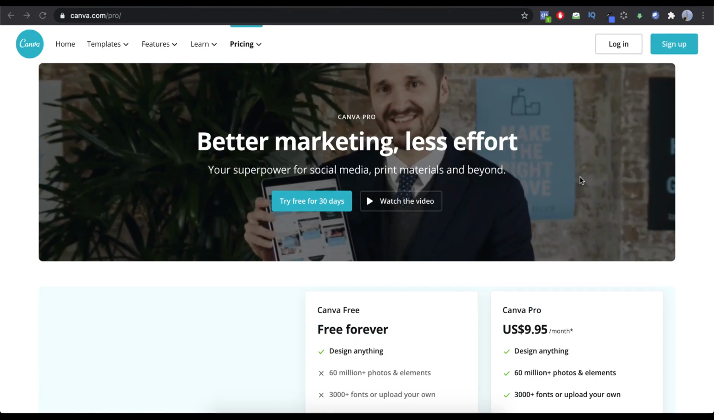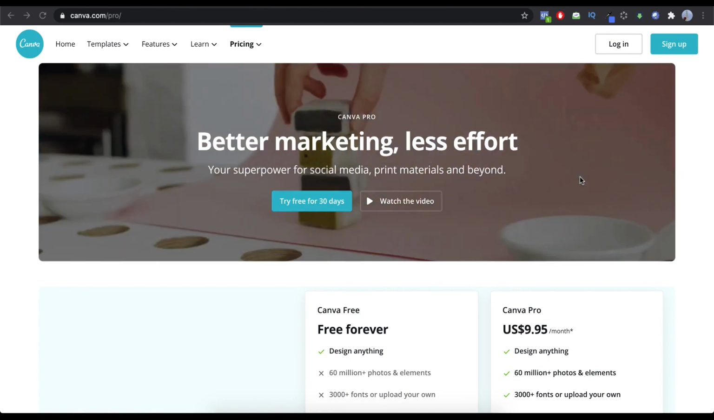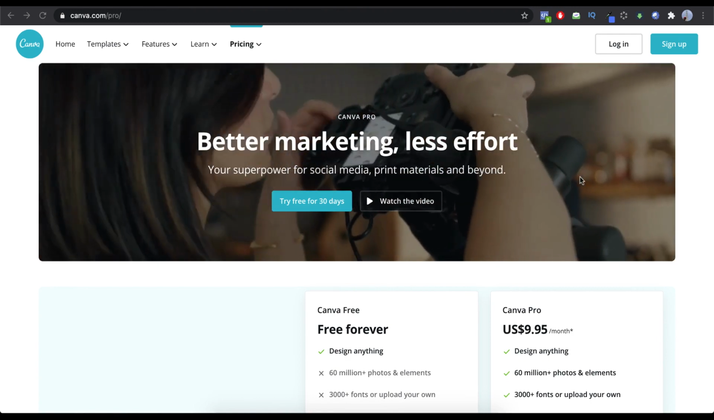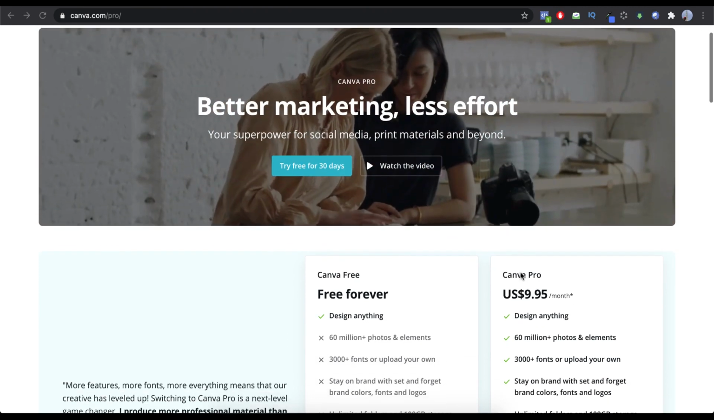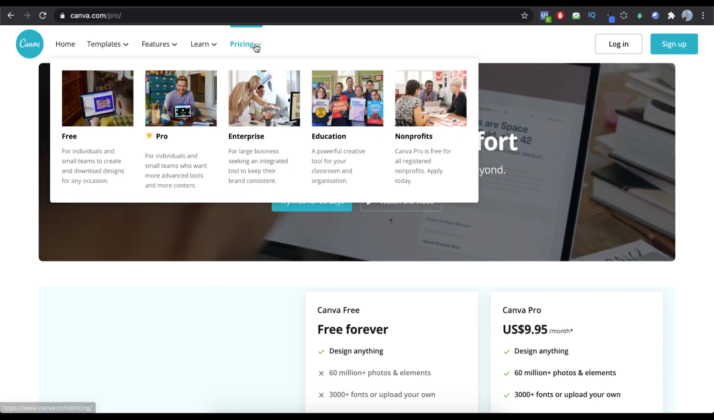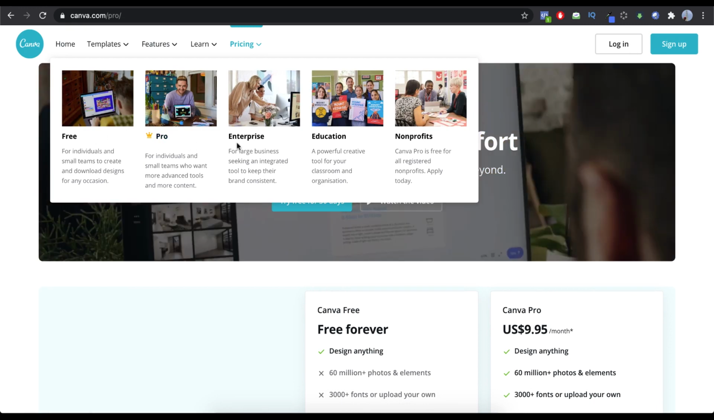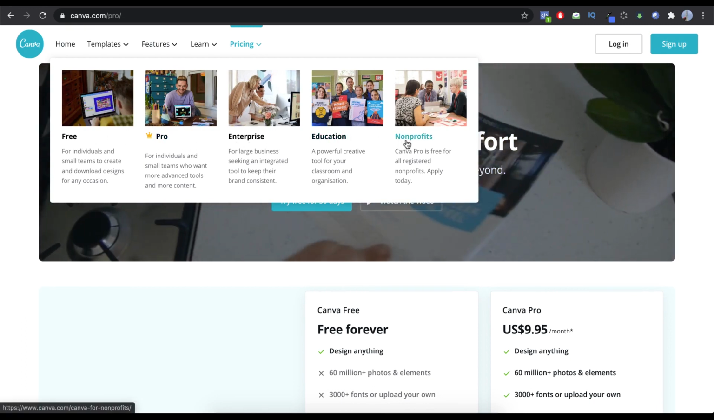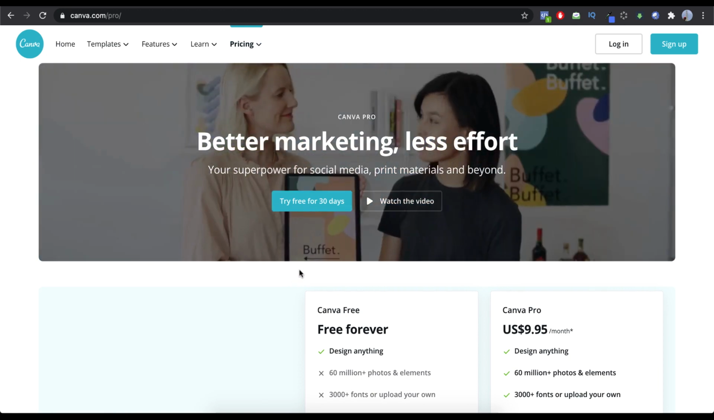All right, everyone. So I don't know how many of you know about this, but Canva, the Canva that we all know, that we use for design and we love so much, has two different types of plans. Canva has a free plan and a pro plan. Actually, they have more plans than this, because if you visit their website and you go to pricing, you're going to see they have the free plan, the pro, the enterprise, then there's the education, and then the non-profits. But we're concerned with mainly the Canva free and Canva pro today.